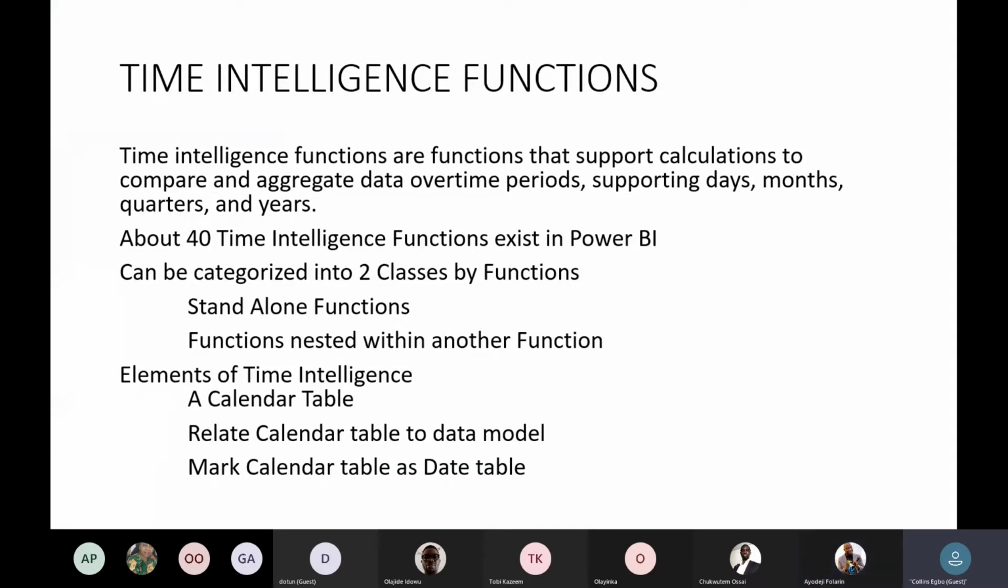Time intelligence functions are essentially functions that support calculations to compare and aggregate data over time periods, supporting days, months, quarters, and years. And we have about 40 time intelligence functions in Power BI, and they can be safely categorized into two: standalone functions and functions nested within another function.